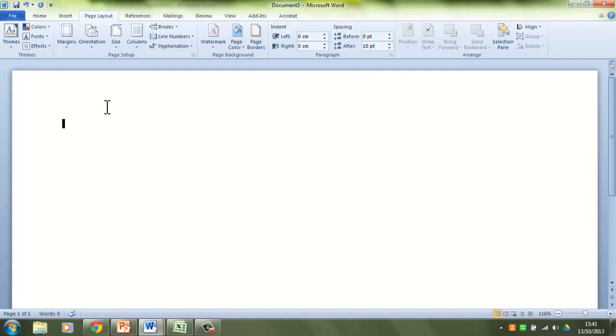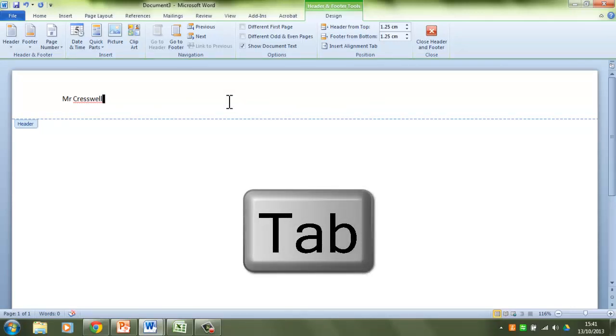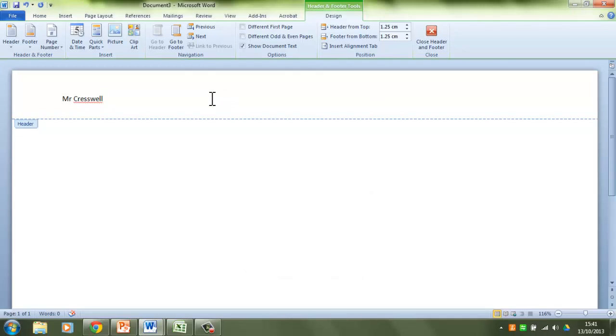Now, the next thing we're going to do is at the top here, if I just double click at the very top, I'm going to type my name into the header. It's good practice. And if I press the tab key twice in this situation, I'm going to type in presentation search log. There we go, and I'm going to close the header and footer.